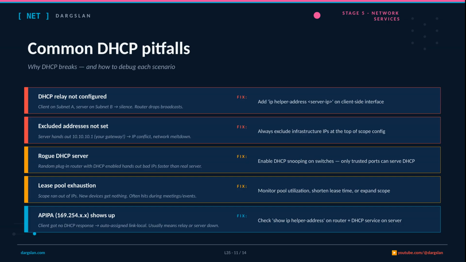If your DHCP server lives on a different subnet than the client, broadcasts die at the router. You need an IP helper address to forward them. Forget to exclude your gateway from the scope, and the server will happily lease out 10.1.1.1 to some random laptop, taking the network down with it.